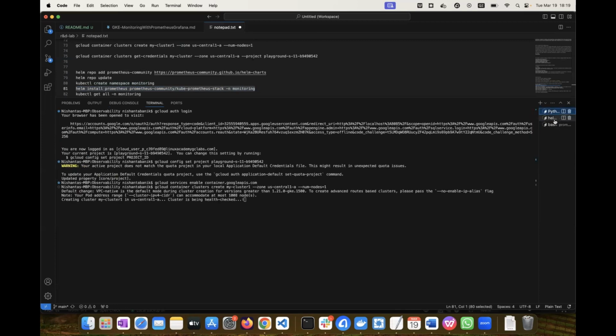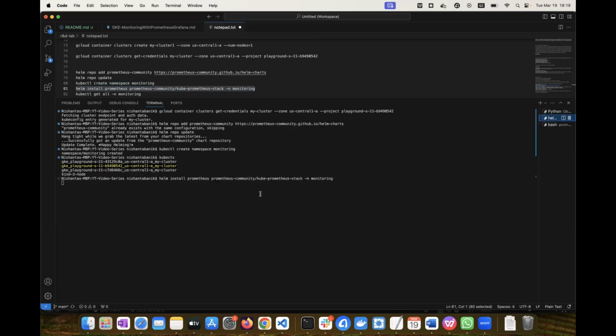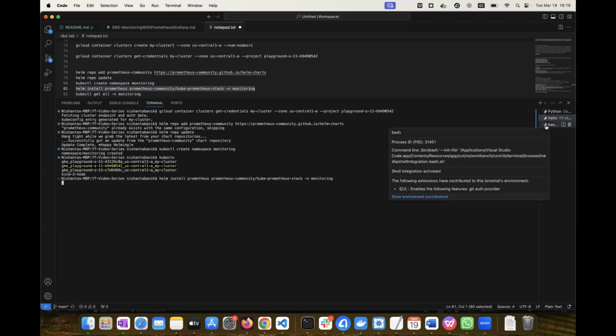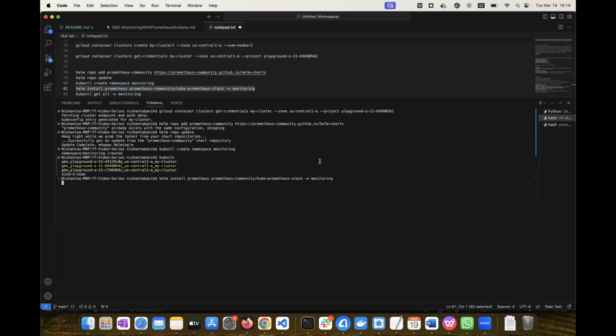Yeah, see, this one is getting created, but this is of no use for us at this point of time because we are using my cluster, the particular GKE cluster named my cluster, not the my cluster one. So we'll wait some time and see what will be going on once this particular Prometheus stack is getting installed.